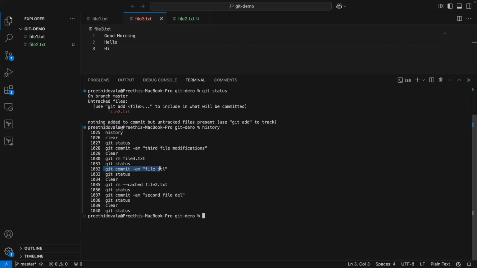Let's suppose you want to delete the file only from the local repository or staging area. Then you can do git rm --cached. Git rm --cached will delete only from the local repository and staging area. The earlier one will delete from everywhere. This will delete only from the staging area and local repository. The file will still be there in the working directory, like I just did. Later on, again, you have to commit.